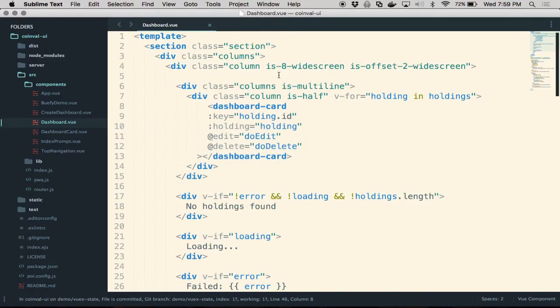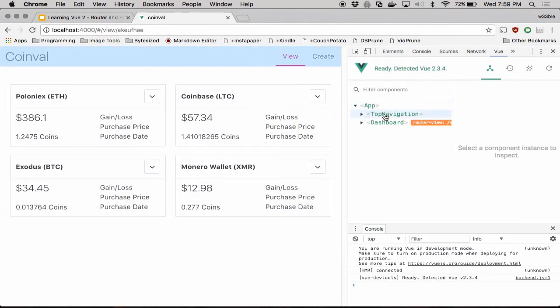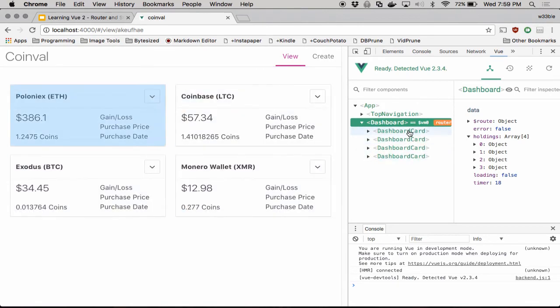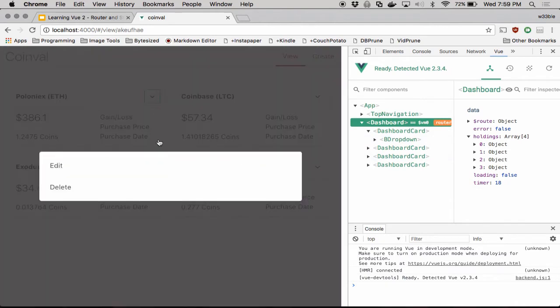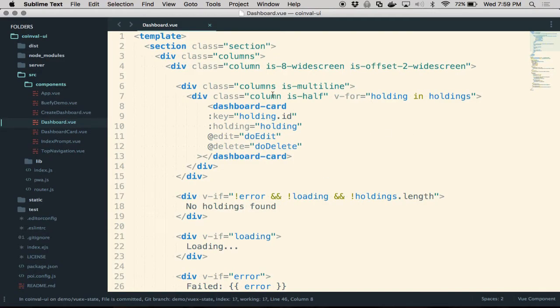All right, so let's take a look at what we have for this component. Let's look at the view code. We have this dashboard component. Inside of here, we have these four dashboard card things. I have little dropdowns here. This is supposed to eventually do something and let me edit it. Now I just have it showing a little notification. So this is the dashboard component. This is the container that is showing those four cards.